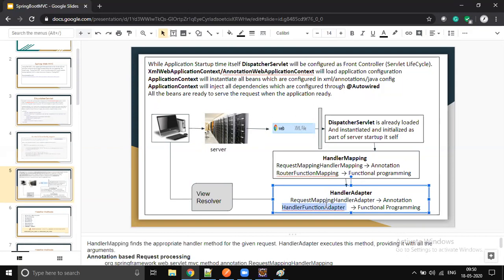If you write annotations like REST controller, request mapping, get mapping, post mapping, put mapping, it uses the annotation model classes. If you use functional programming, no more annotations. It's fully router. I hope the people who worked on Angular or React would have heard this word, router. Router and function, the same kind of naming convention they are bringing into Spring.